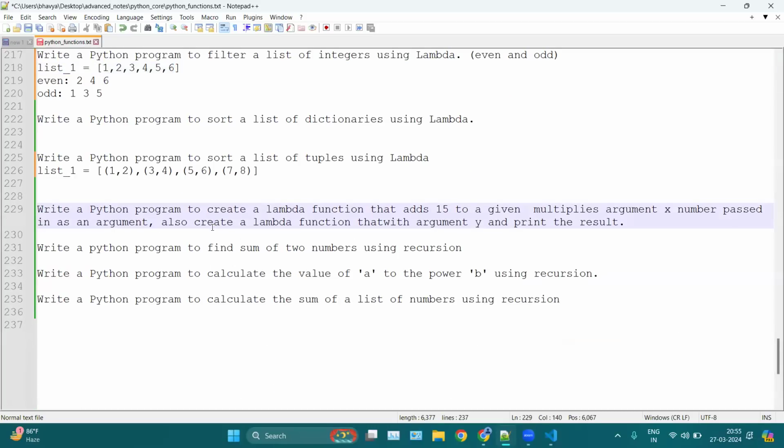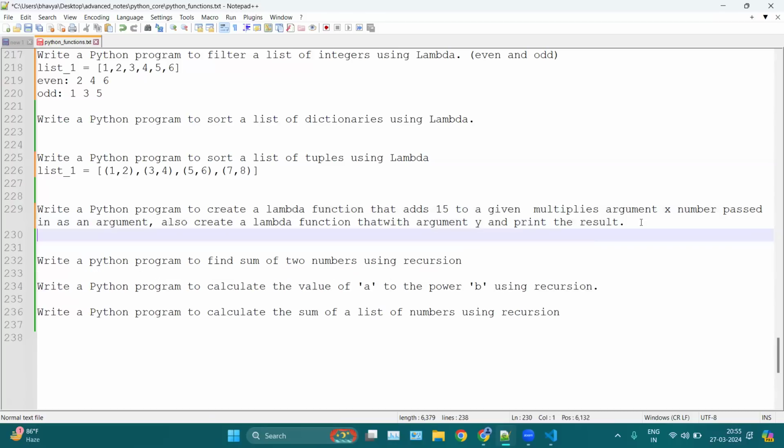this one. So write a Python program to create a lambda function, okay, that adds 15 to a given number, multiplies arguments x, number passed in as an argument. Also create a lambda function with argument y and print the result. So here we have to create two lambda functions x and y. X will perform some mathematical operations and second y will print the value or the result of x. Okay, that is what the question is saying.